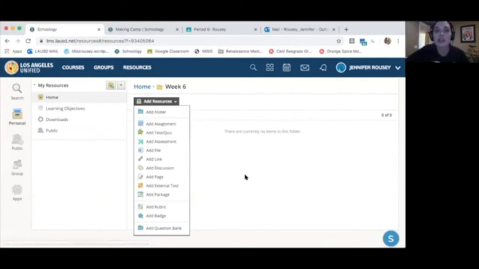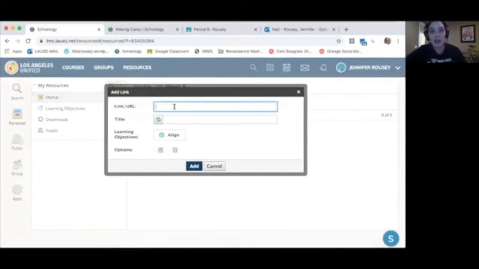I just want to show you how to do this on the inside. So if you're adding, I would suggest adding a file that gives instructions on how to use whatever resource you want them to use. But if you just want to add in the external resource itself, you have 2 different options. You can do add a link, and you would copy and paste your URL in there.